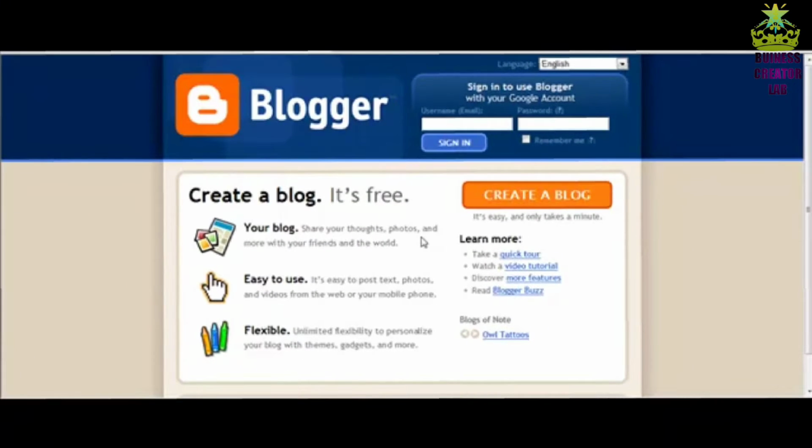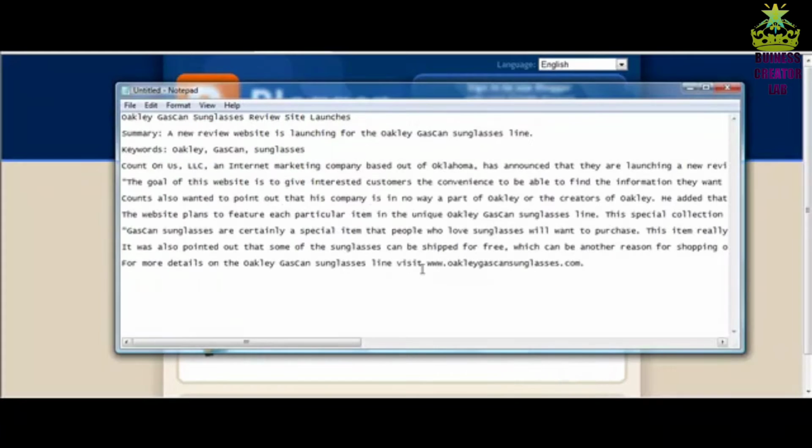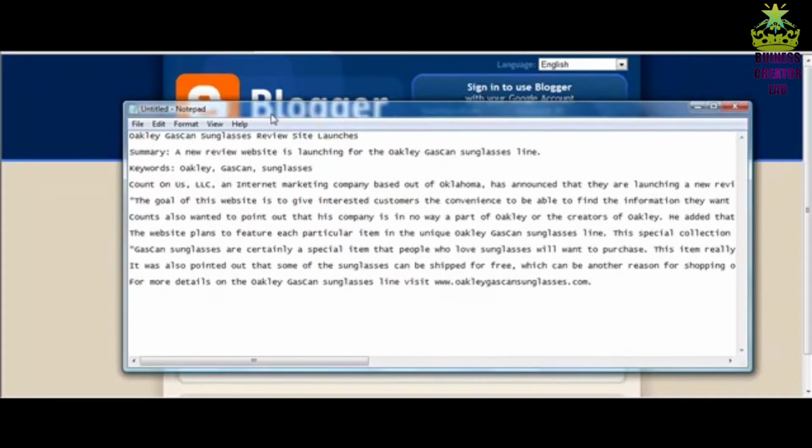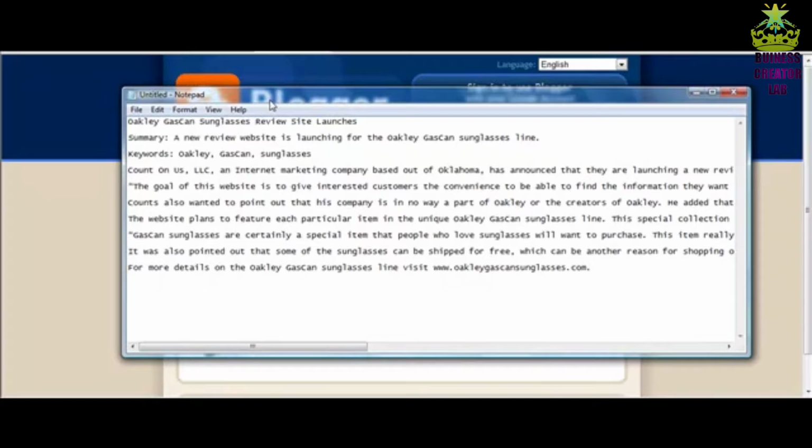Next video, we're going to talk about Web 2.0 properties that you can use to actually promote this campaign a little bit more. So what I recommend you do is that you pull up the press release that you wrote in the previous video and that you have in your notepad file. So I recommend that you pull this up. It's highly recommended that you save this file so that you can access it at a later time.